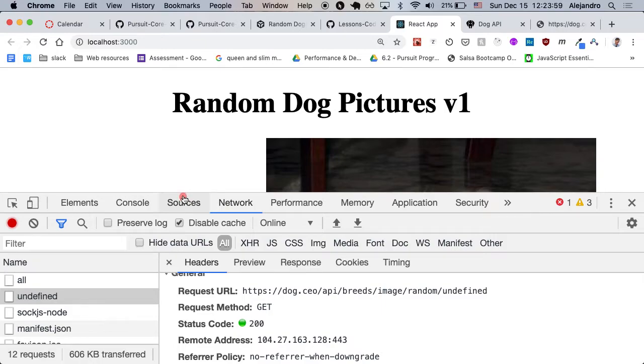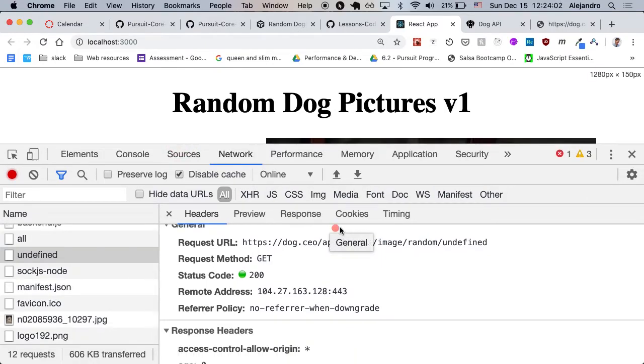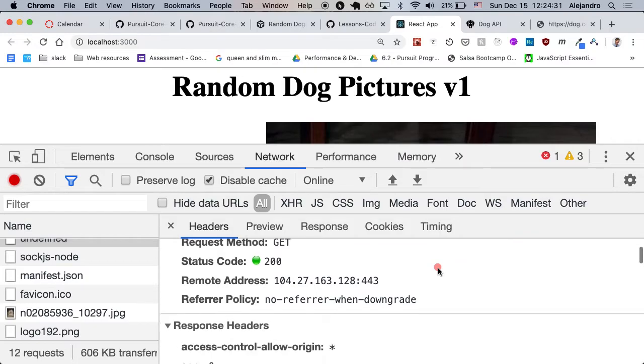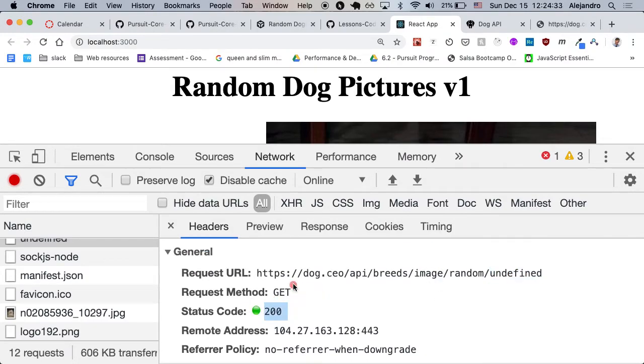Oh, this is interesting. Actually, the API could have just rejected our request. We can see here that this is the URL that we're sending. This is the network request that we're making: image slash random slash undefined. This API just ignores undefined if it cannot understand it. Maybe another API will show you an error message. In this case, this is something that we'll have to investigate. Why is it undefined? But let's look at the response. We got a GET request. We still got 200, so it went well.